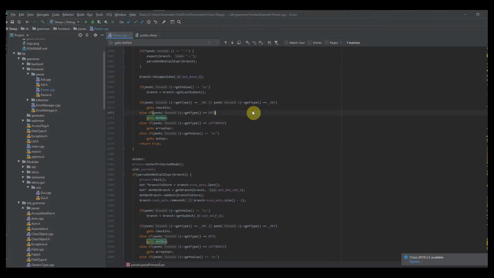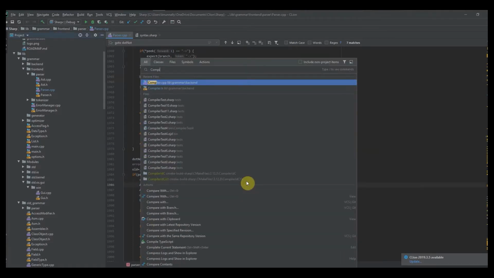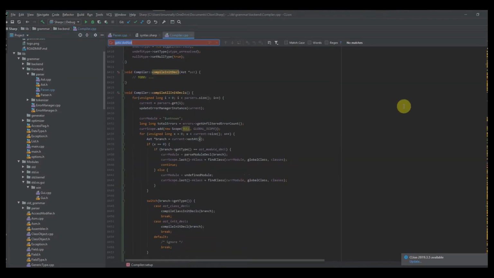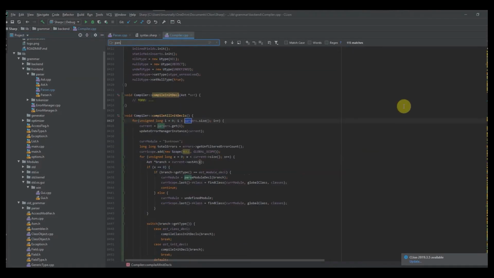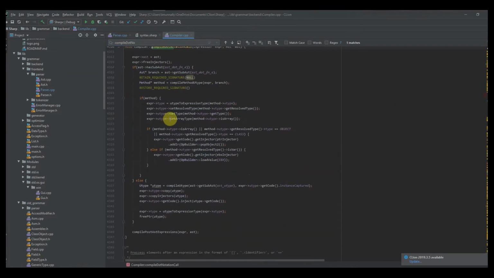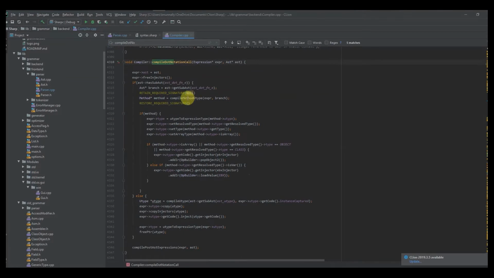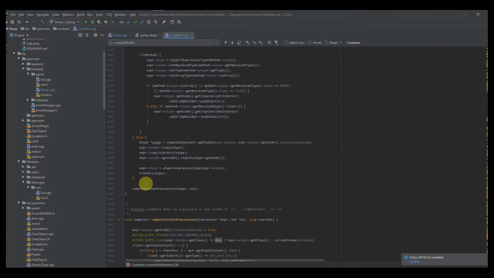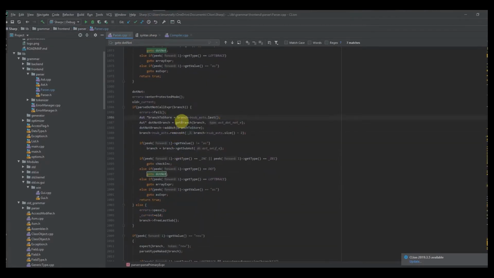If you guys remember, I'm going to go to my compiler here. If we go to my compiler and I search for parse or compile dot notation call, we can see that when you process a dot notation call expression, it's pretty complicated, right? As you're processing your dot notation call expression, you can clearly have stuff after this. You can have an increment, a decrement, you could have a dot, another dot, you could have a left brace, or you could have an as.